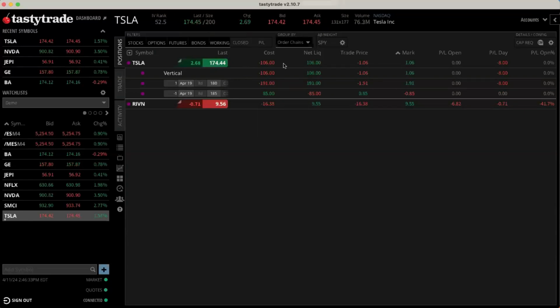So if you look at my positions column, you're going to see that the cost is 106. We got filled at 1.06. Net liquidity is how much it's currently worth right now. Trade price and mark is just going to break it down by your cost basis per contract. And then your P&L, since you opened it, P&L for the day and percentage-wise.